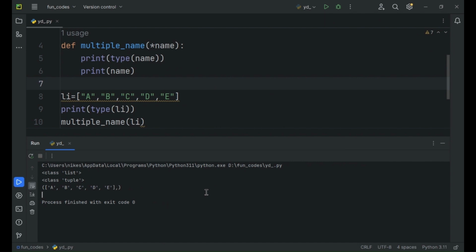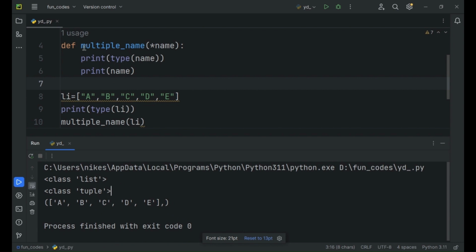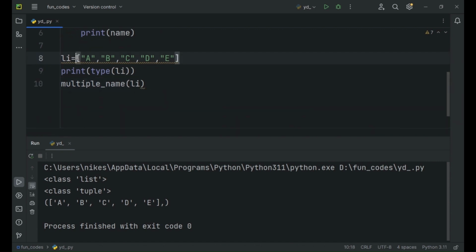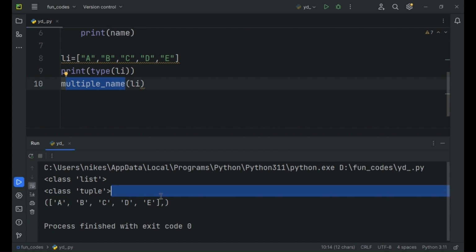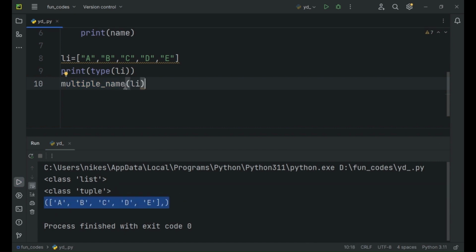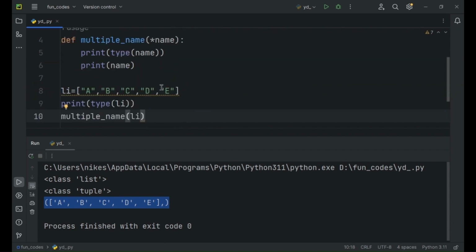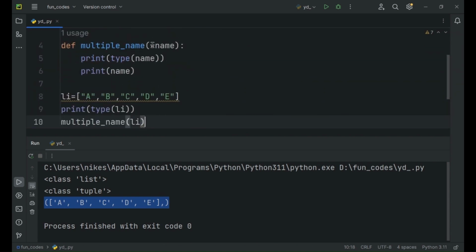So you can see here it is showing tuple, because whatever values you are storing inside this multiple name using this args method, it will take those values in a tuple format. Though we are passing the values using this list inside this multiple name function, it is typecasting the list into a tuple and storing that data inside this multiple name. So guys, I hope you understand how to use this args method in Python.